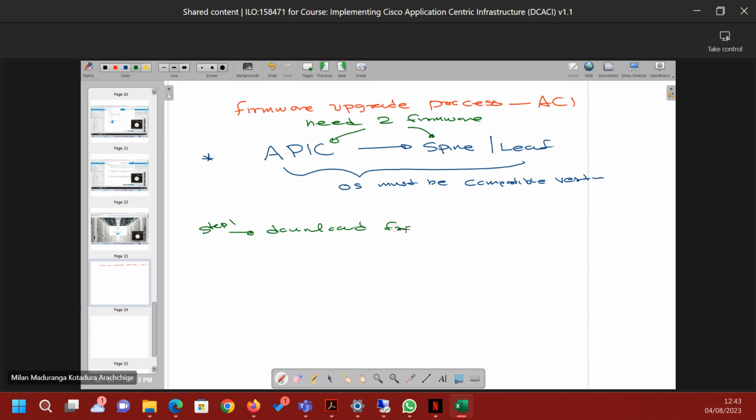Download from cisco.com. You need to download this firmware image from the Cisco site. When you go to the images, there are two types of images: the APIC image and what is the other one? Spine leaf image. Spine and leaf image, right? So that means you need to download those two, right?